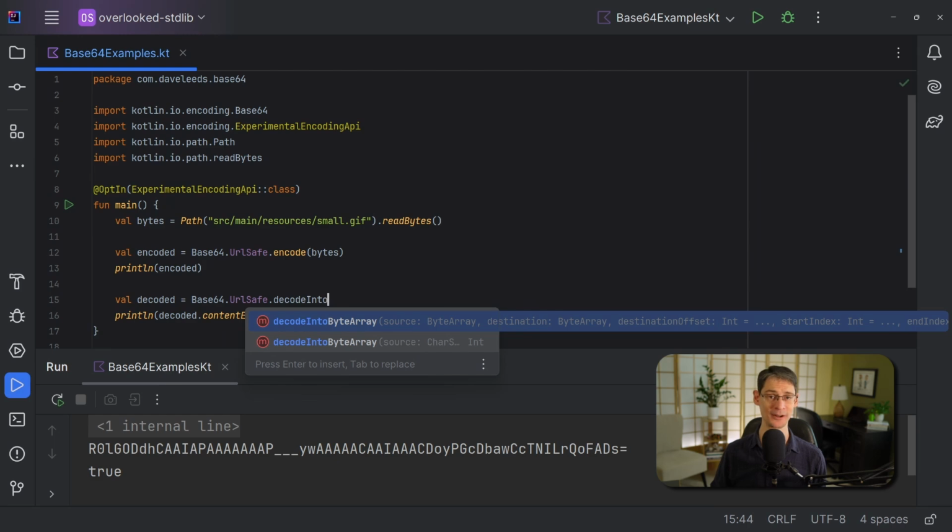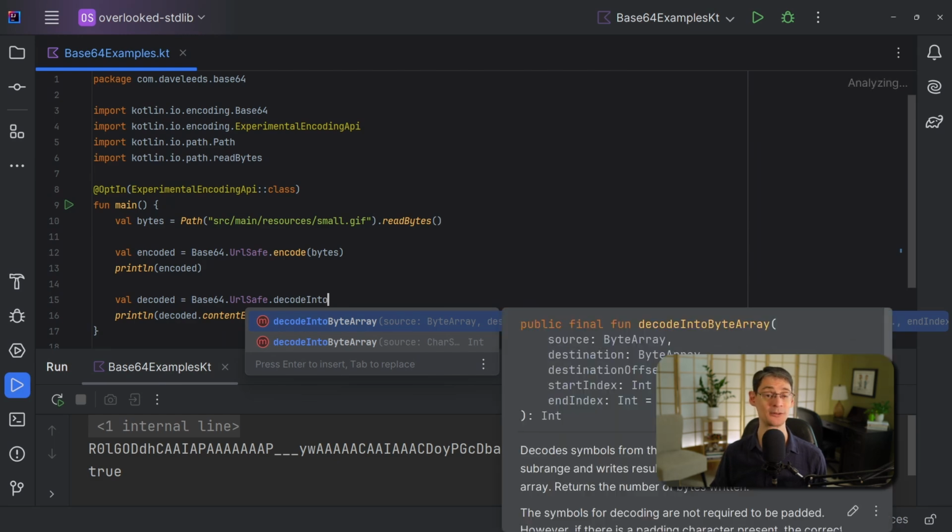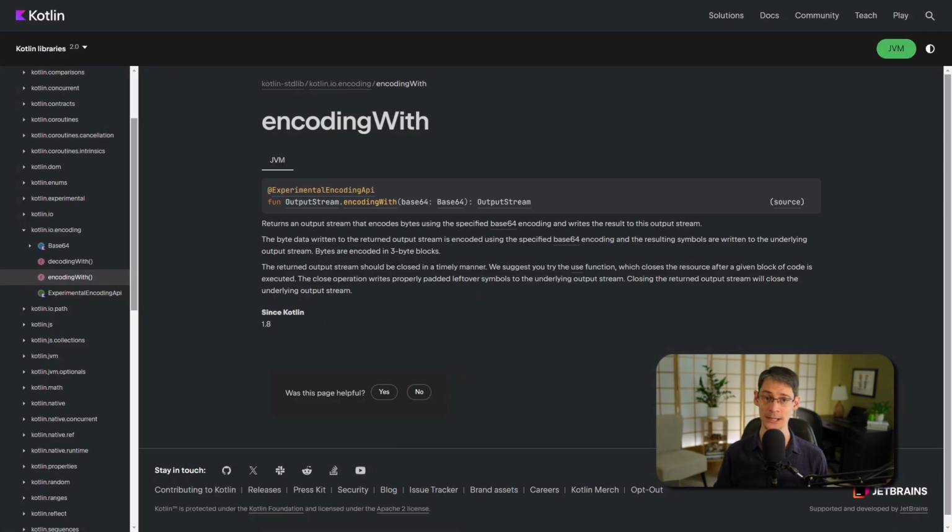And by the way, if you're targeting JVM and you're working directly with an input stream or output stream, you can use the encoding with and decoding with extension functions to wrap the stream with Base64 functionality. So again, there's no need to use the Java API or pull in other libraries. Just use the Base64 features in Kotlin's standard library.